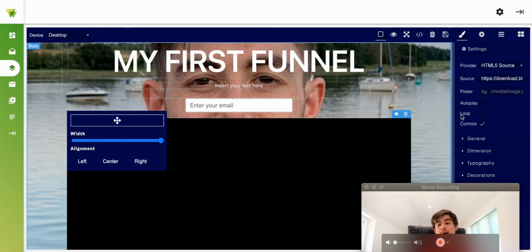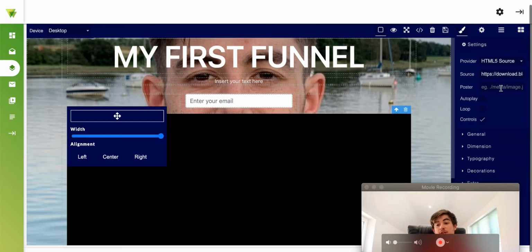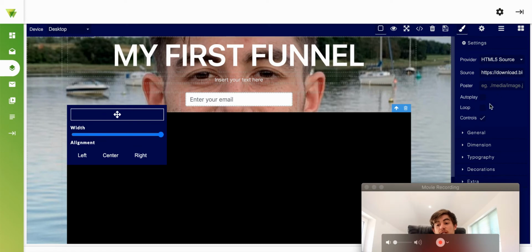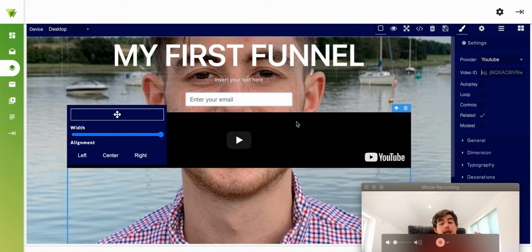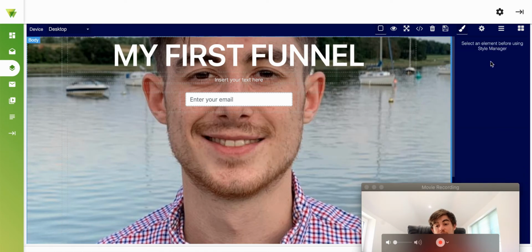So you just double tap on the video, and on the right hand side you're going to see the general settings. So you can show the controls of the video, you can loop the video, you can autoplay the video. There's all these nice settings which you might want on your funnels. You also put the source on here, so you can choose where the video came from. So whether you want to use HTML, Vimeo, YouTube, you just pop the ID in here and it's going to pop up on this page. Now that's for the video.